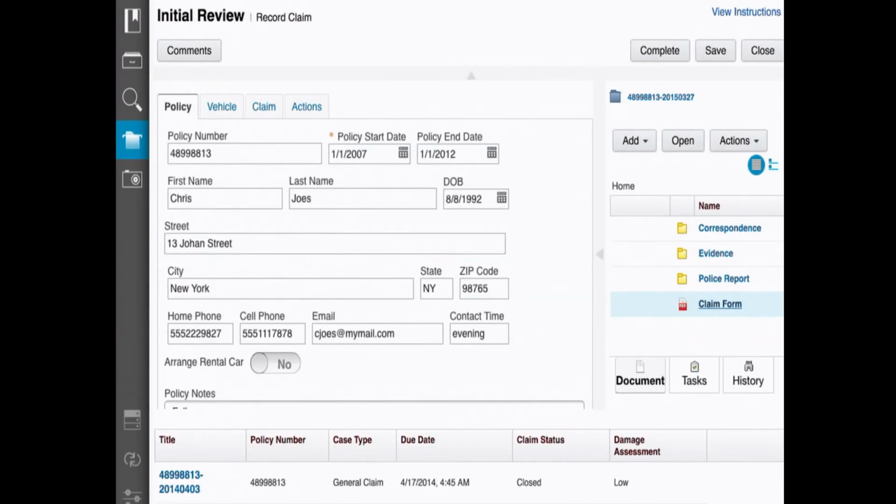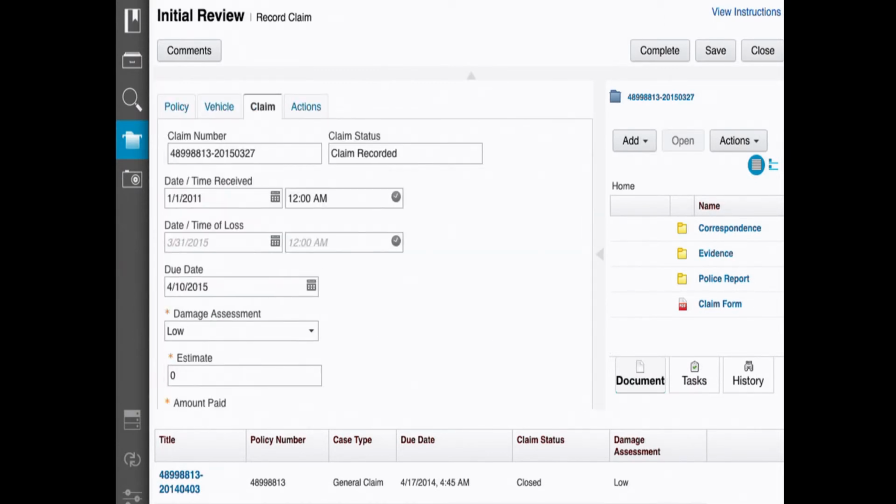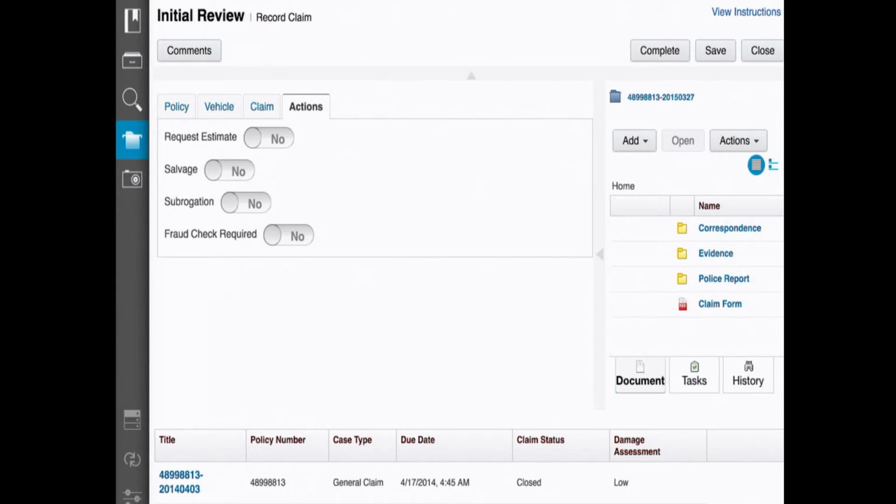And we can also look at this folder that I've added. It might take a while in the background to populate over here. But while we're waiting, what we can also do from this view is look at some vehicle information, claim information, and some other actions that we could take.